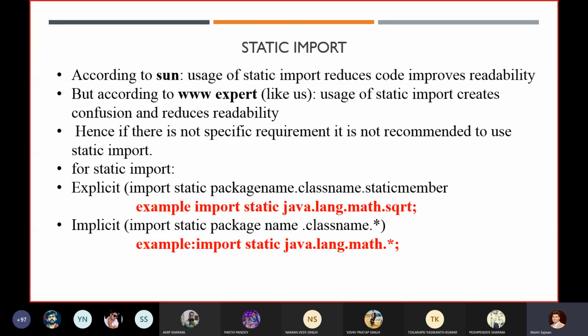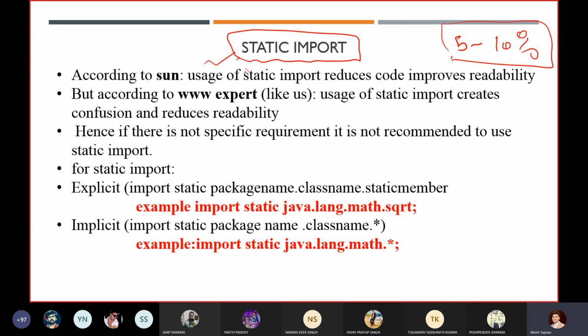Now, till now we have covered the majority of the entire concept of packages. Right now I'm just going to tell you about static import, even though its utility is, I must say, 5 to 10%, not more than that. Whatever we have covered so far is sufficient if you want to create a package or access a package. But I want to tell you one more concept that is known as static import.